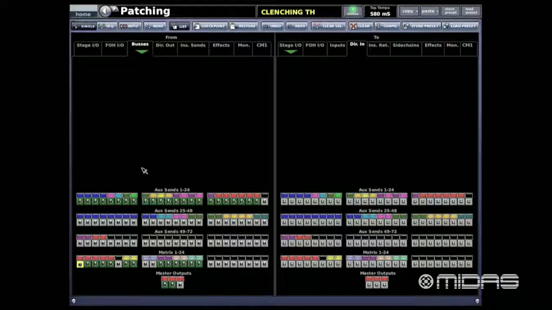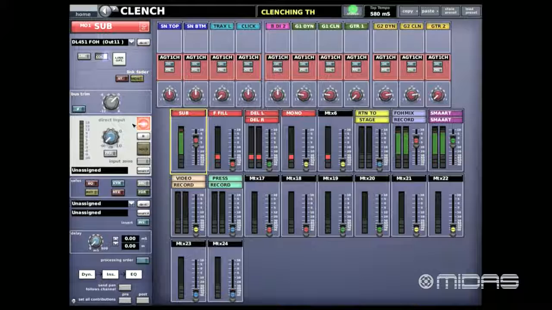Right now, I'm going to leave this unassigned. Now, let's head back to the top. We see that the mute button is engaged. The reason for this is because I don't have anything assigned to this channel, so it's automatically muted.